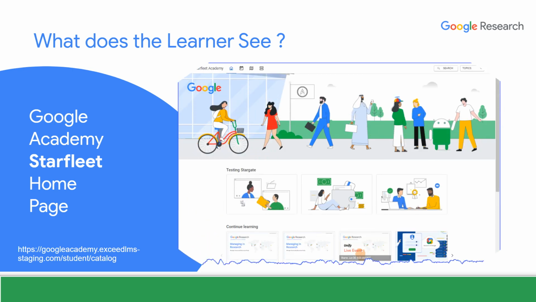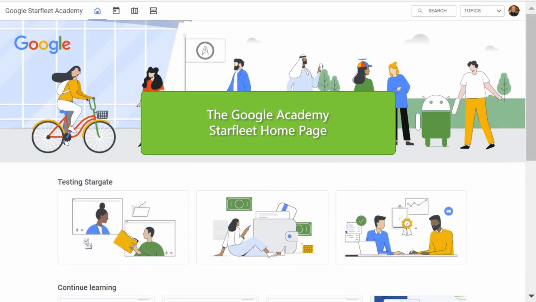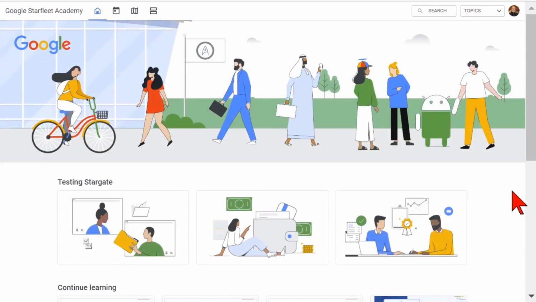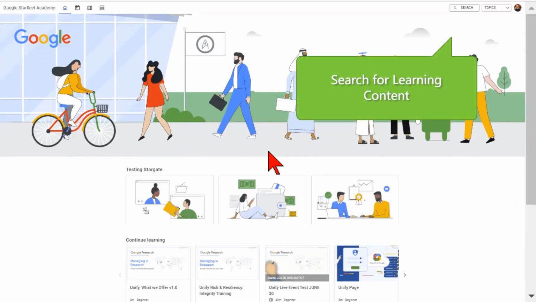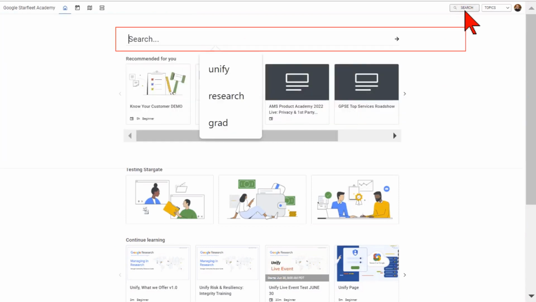When you first log into Starfleet, you arrive at the learner's homepage. The homepage may appear different for each user, as the page is auto-customized with learning activities or events you have interest in. From the homepage, users can search for learning activities and events.